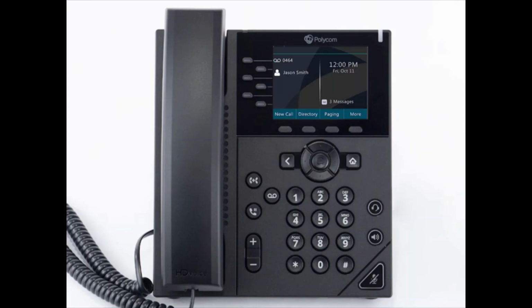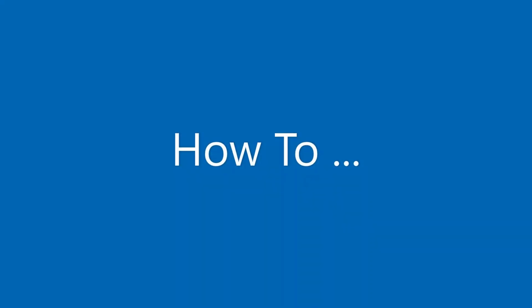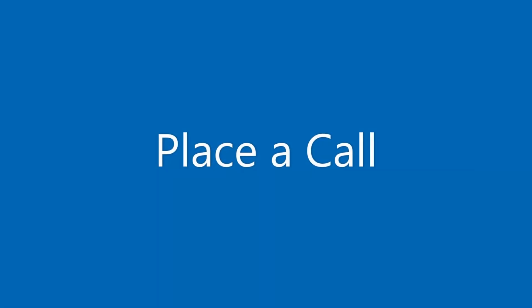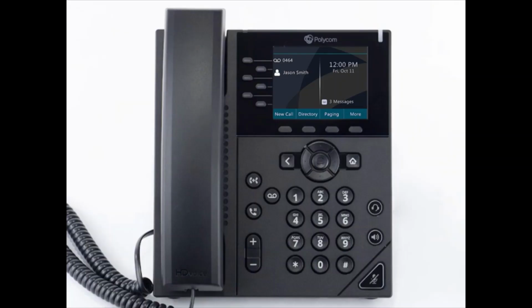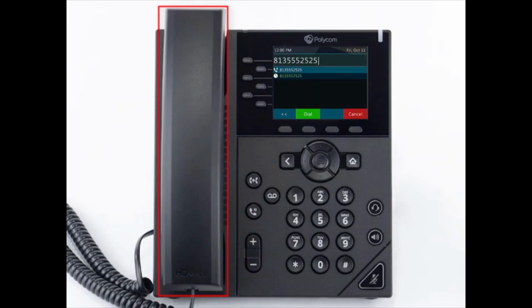Finally, there are the feature keys. The ones you'll use most often are the home key, the headset key, the speakerphone key, the mute key, the transfer button, and the hold button. To place a call, dial the number, then pick up the handset or press the speakerphone or headset key.